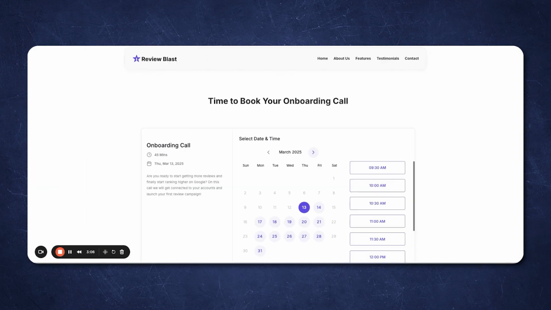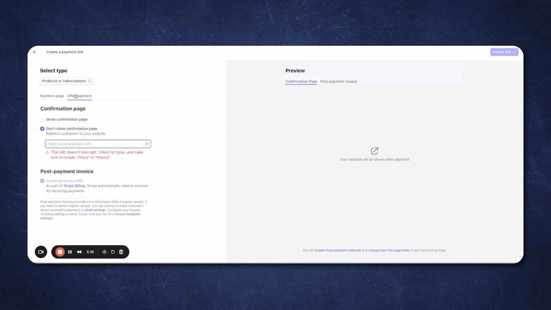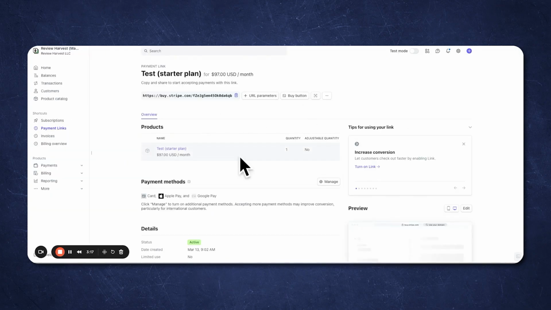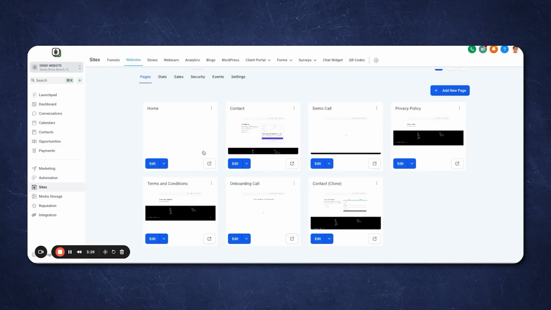So if you have your onboarding call here, you just want to copy this link, and then after they check out, after payment, you want to direct them to that link. That way, after they put their card information in, they'll be prompted to book an onboarding call, so you can set them up and start getting results. Then you can take this copy link, go to the homepage of your website, and scroll down to the pricing section once it loads.